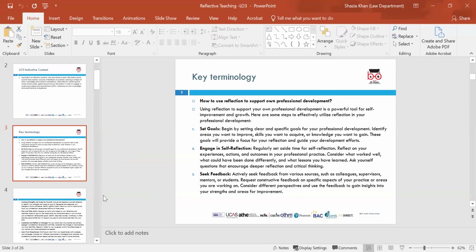Using reflection is a powerful tool for growth: setting yourself goals, asking yourself questions and self-assessing. You will identify what your strengths are, what your weaknesses are, any areas that need improvement, and set goals for yourself, identifying areas that you want to improve and making sure that you evaluate that as well.